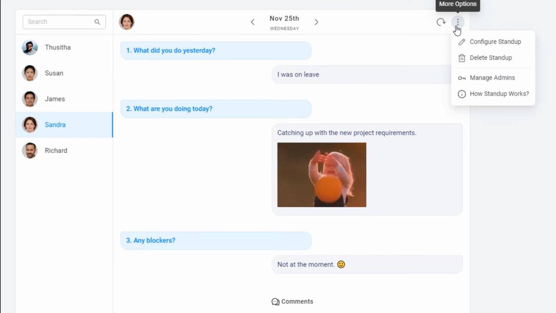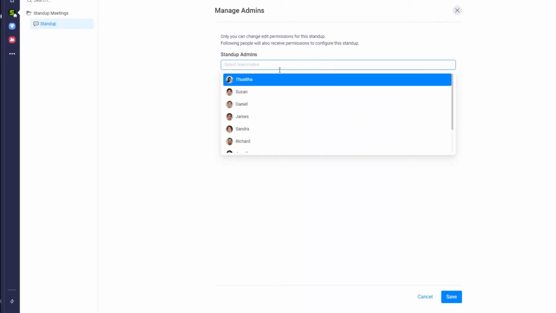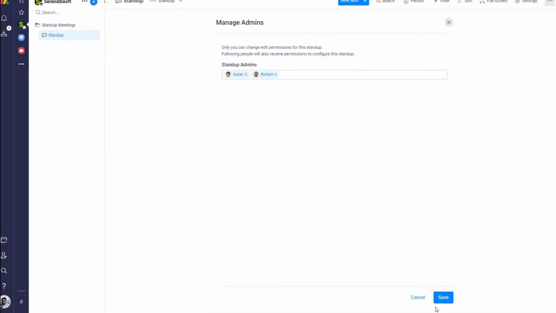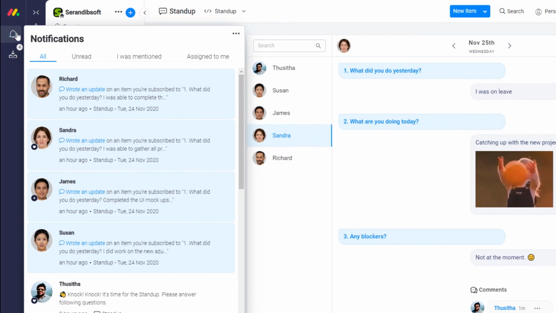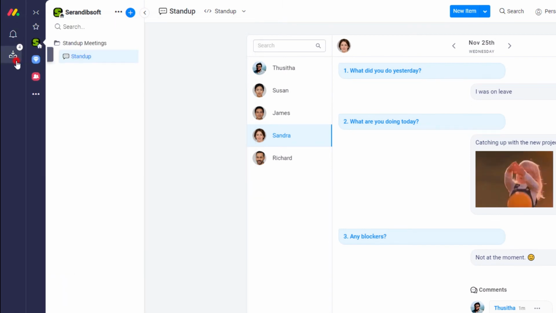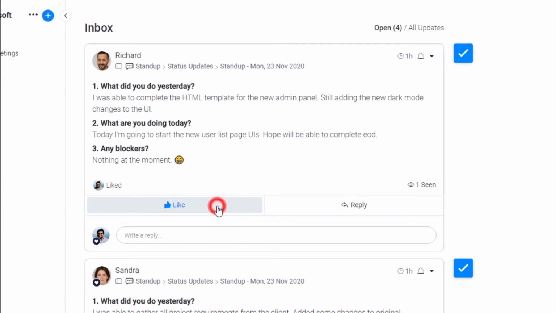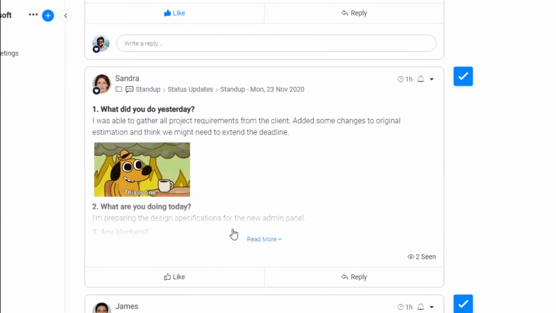By clicking on the three-dot menu, you can access more features. You can assign more admins for your Standup to allow them to edit settings. You will get a notification when someone posts updates to the Standup. Your inbox will also have all the team updates. You can like and reply to them from here as well.